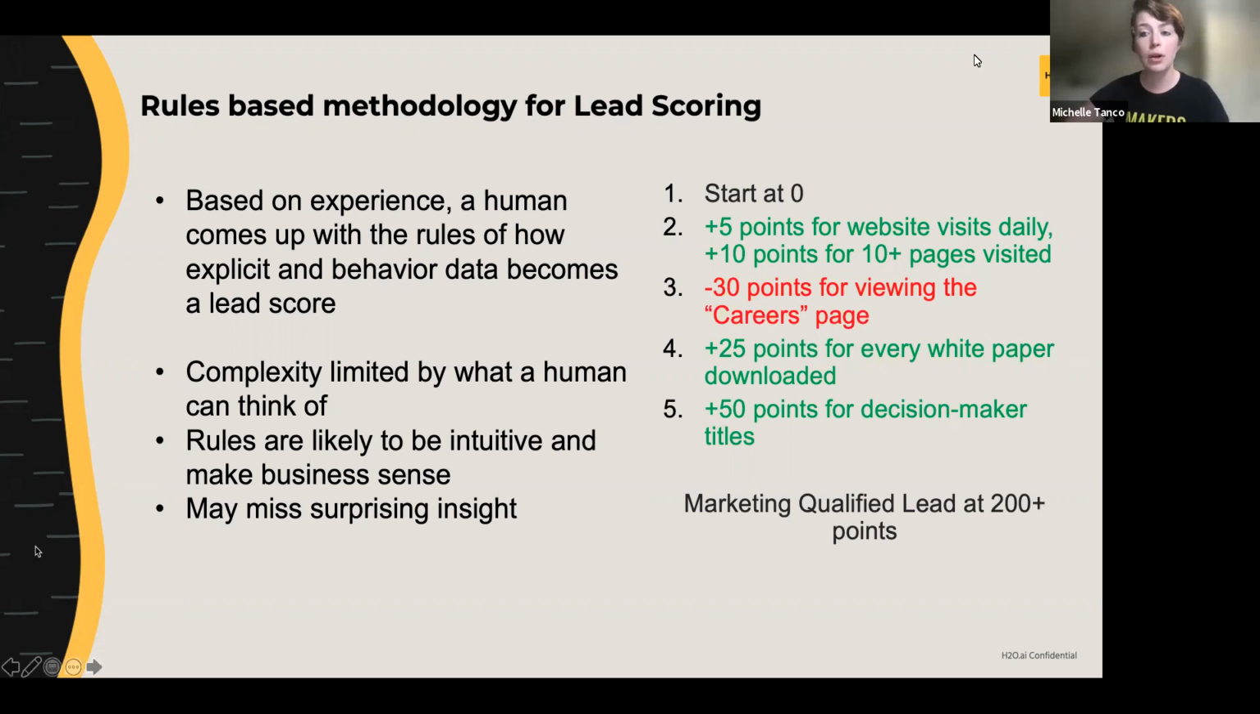So for example, we could say that every new prospect starts at a score of 0. And if they ever get to 200 points, our sales team should go talk to them. You could gain points for visiting the website. So every day you can get 5 points for visiting the website. If you go to more than 10 pages, you get 10 points. But maybe if you visit our careers page, you lose 30 points because you're not actually interested in our product. You want to come work at our company. If you download a white paper or watch a video, we'll give you 25. And if your job title is some sort of decision maker, so you're in the procurement team or you have an executive title, then you get 50 more points.